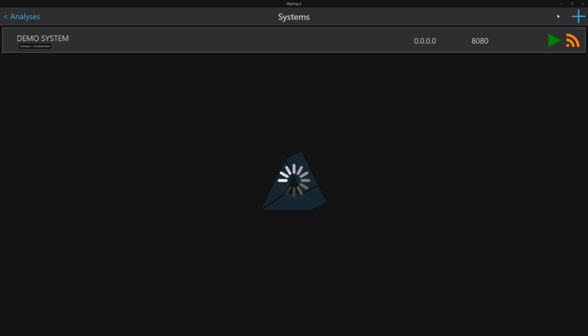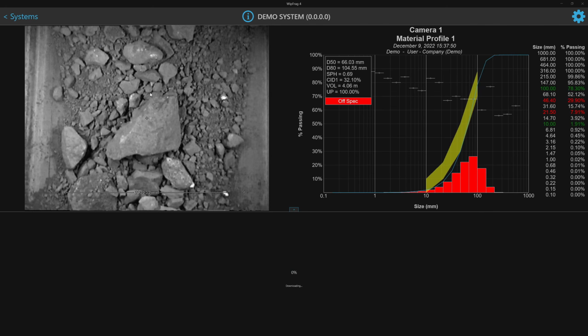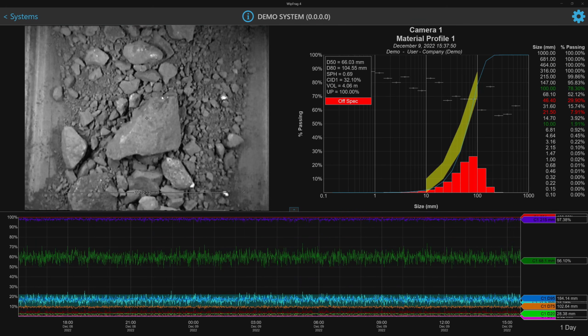The Systems icon allows you to connect to any existing WipWare camera systems you have installed. Tap the Connect to System icon and select the camera that is on your network.